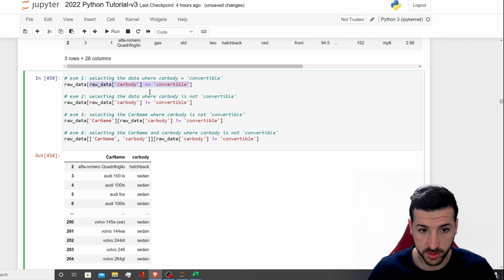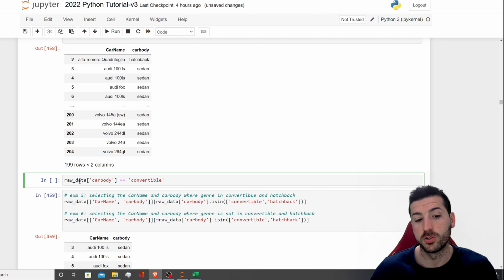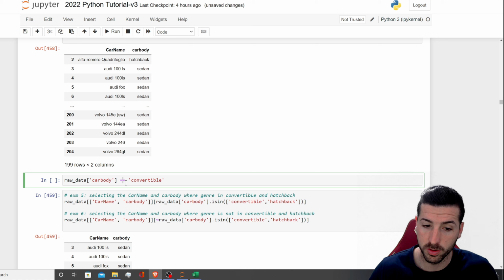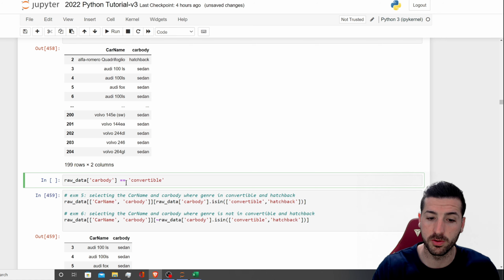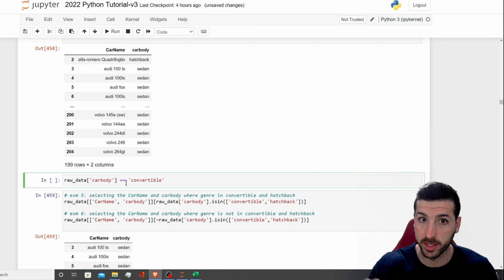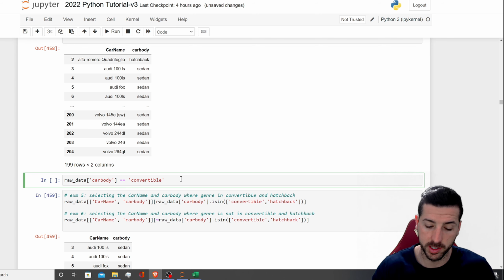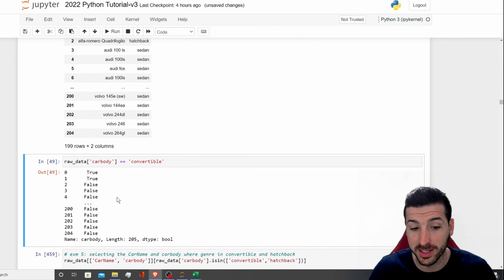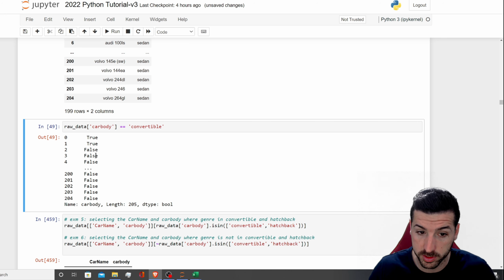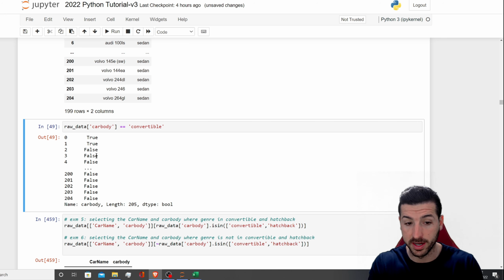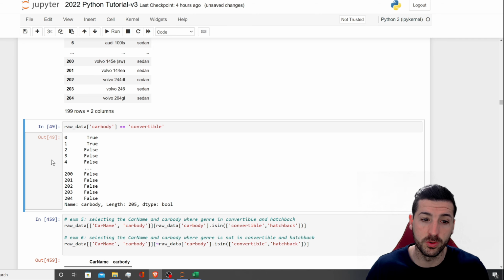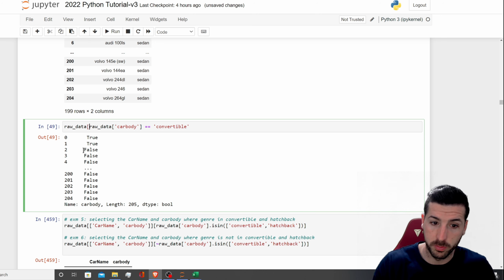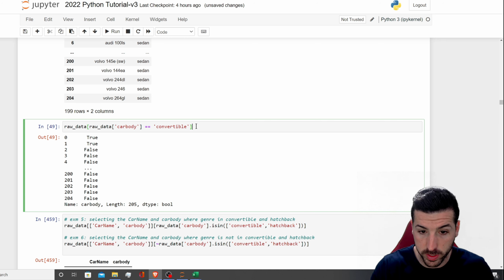So if I copy this quickly and paste it here, this is saying raw data and then the column and then equals. By the way, equals in Python or Pandas is double equals. Convertible, if I run this, you can see it returns only true and false. It doesn't return anything at the front. So in order to return the dataset now, you need to say, I want the whole dataset at the beginning, open square brackets, and then close square brackets.